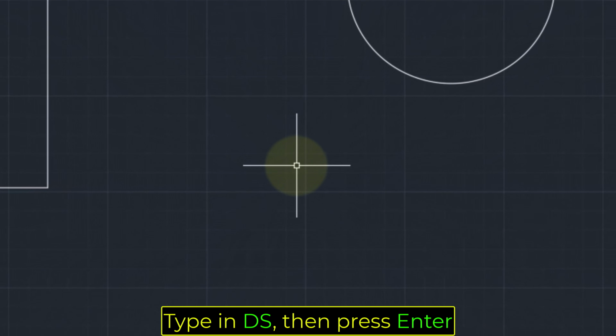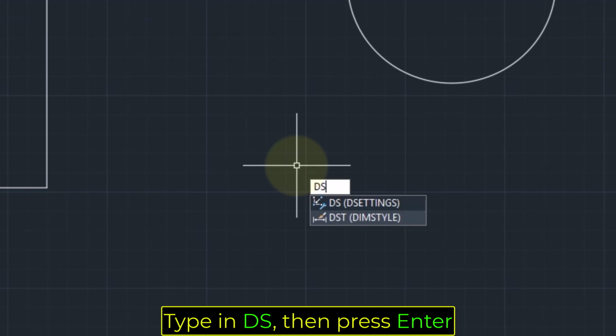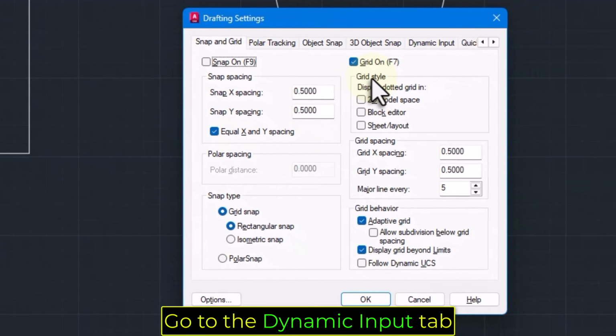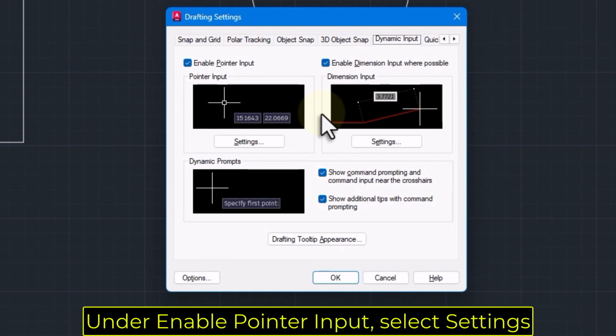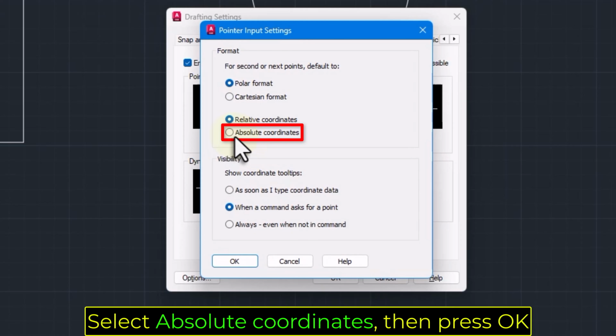Type in DS, then press Enter. Go to the Dynamic Input tab. Under Enable Pointer Input, select Settings. Select Absolute Coordinates, then press OK.